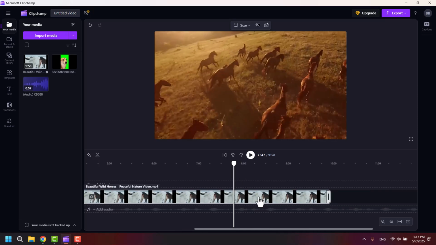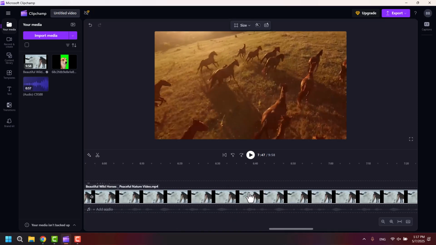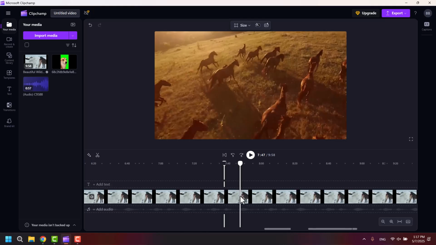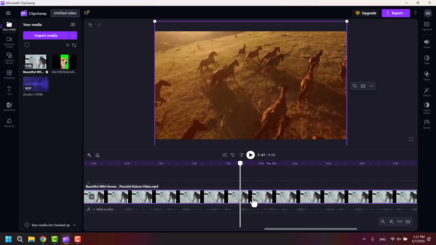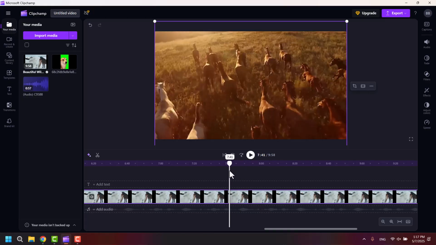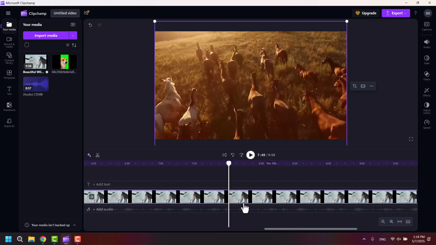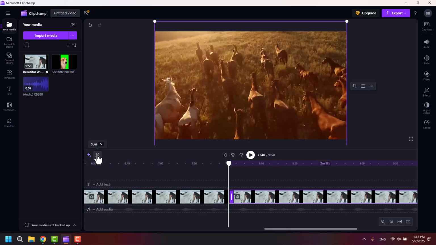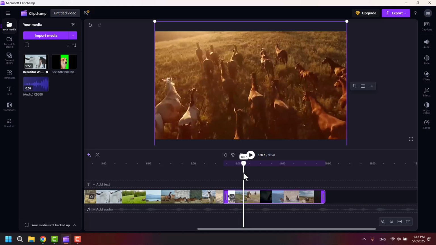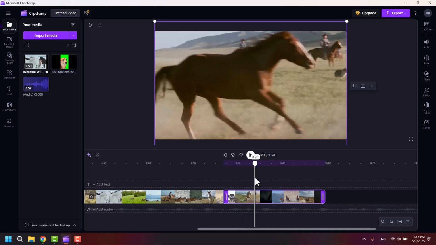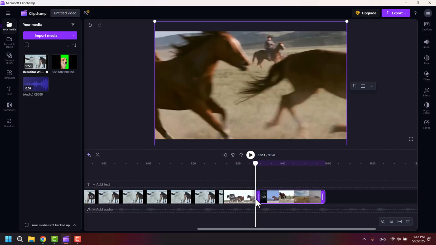You can zoom in. To zoom in, press Ctrl and then zoom in with the help of the roller on your mouse. Then select the part you would like to slow motion, right? Then you can either use split on your screen or you can press S simply. Then go ahead and again select the part where you like the slow motion to end. Here. And again split it.